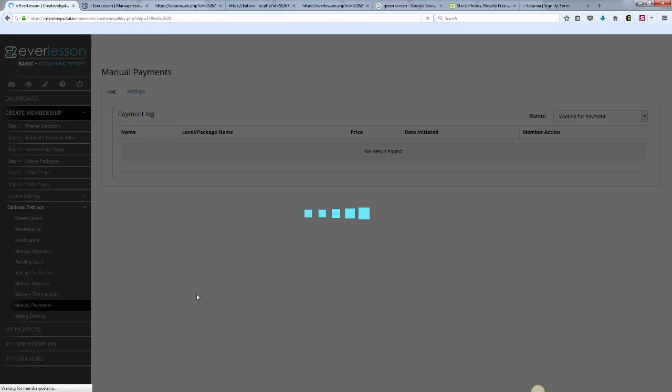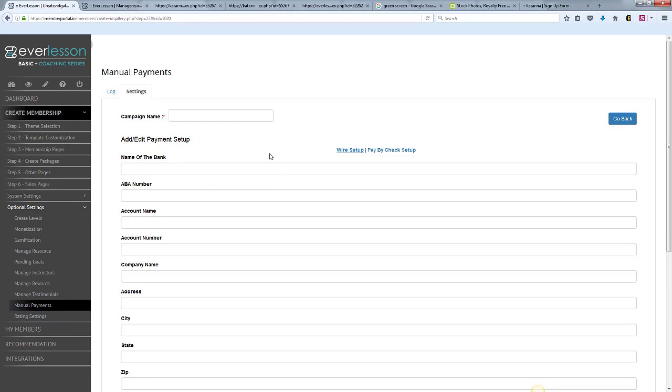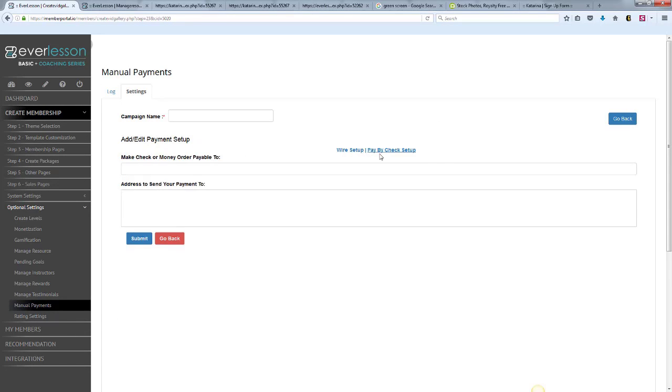Over here, we have what are called manual payments. What you're able to do is come over here and set up a bank and set up wire instructions. And so what happens is your customer can then send you a wire or they can send you a check. They will receive limited access until you have receipt of the payment, and then it'll open up automatic access for you. Pretty amazing, right?